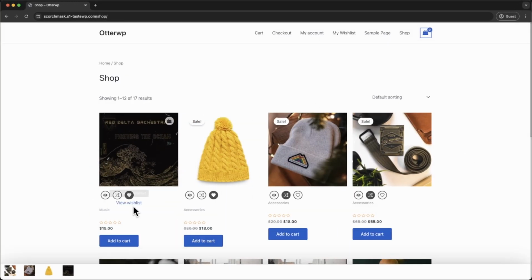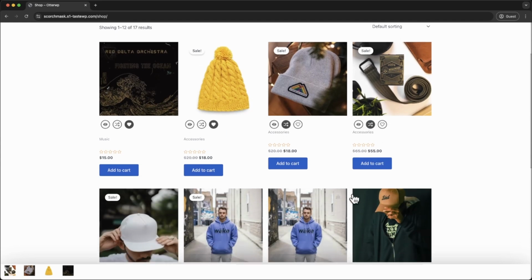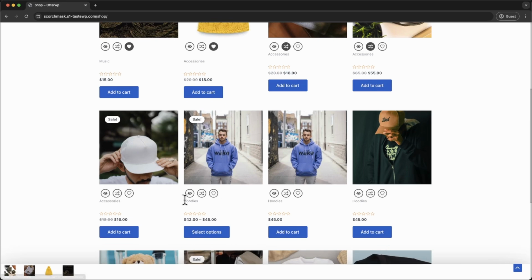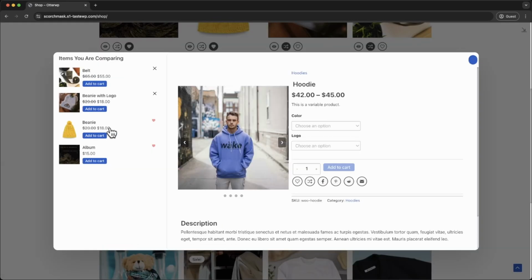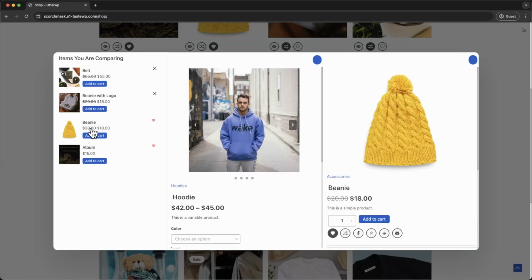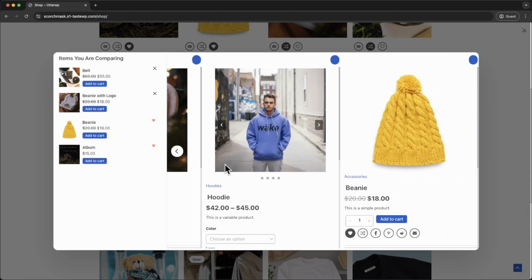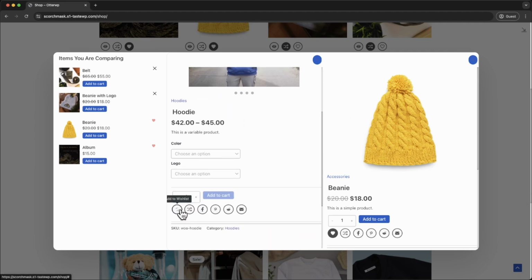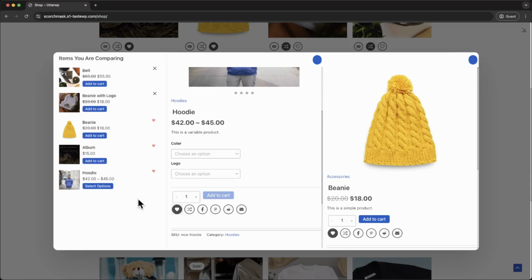This is a little demo store I set up on TasteWP, and as you can see, I already added some stuff to the wish list and compare. And if we use our Quick View, it'll automatically be able to compare it to this product and add as many as they like, take away ones that they don't want, or add this one to the wish list. You'll see it'll pop up there.